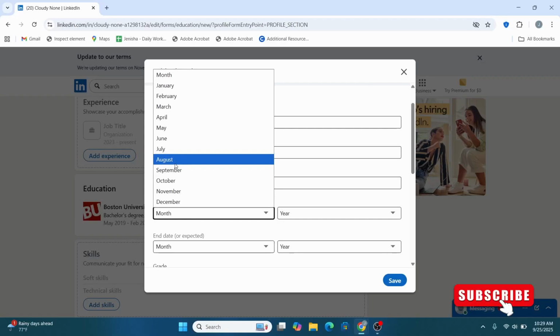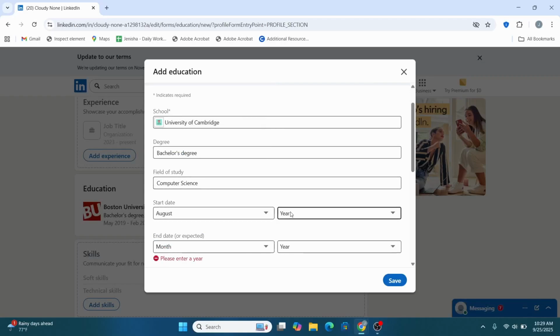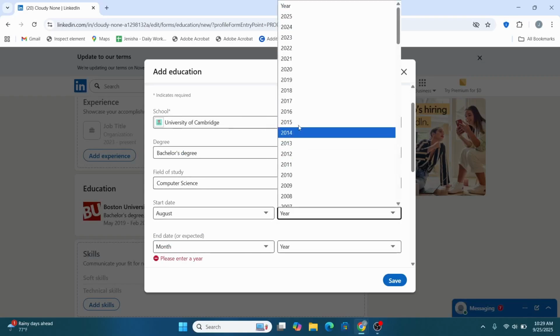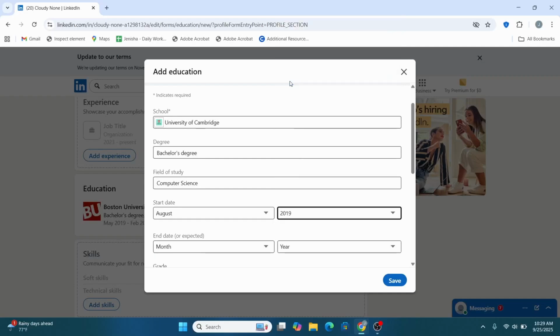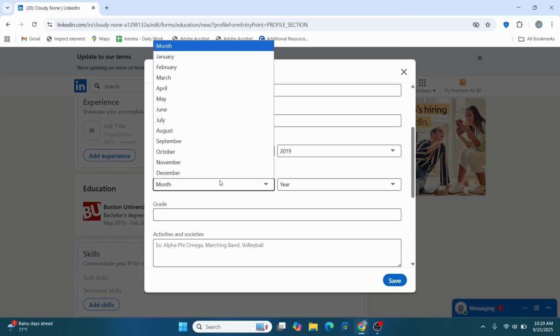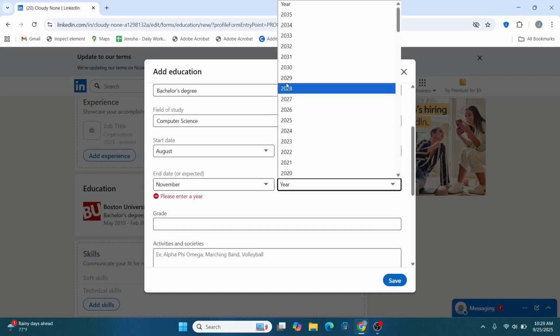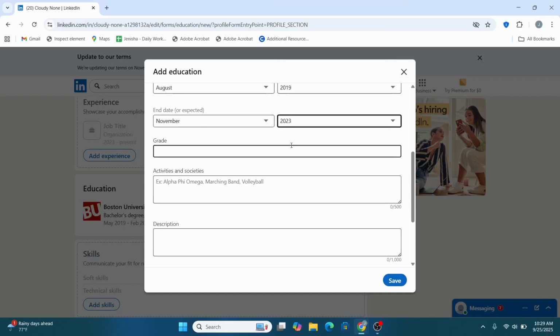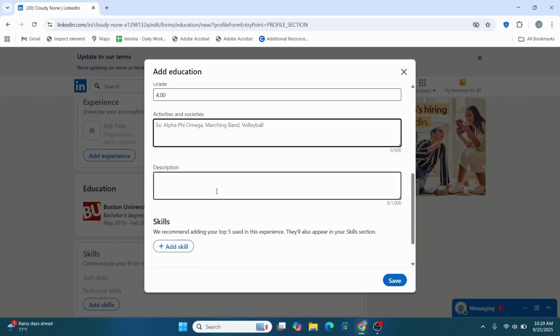So let's say I started last August, on this year right here, let's say 2019, and it ended on this month. If you've already graduated, you can select the end date, or you can leave it as it is as well. Let's say we already graduated, so I'm just gonna go ahead and select it. After that, you can type in your grade as well. And once you do so, you can type in your activities, etc., and even add a description.